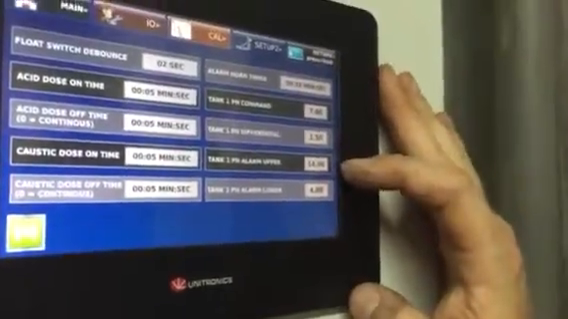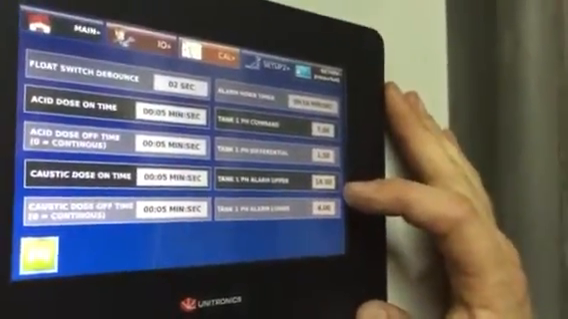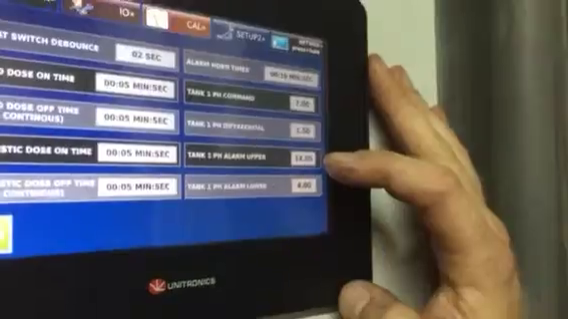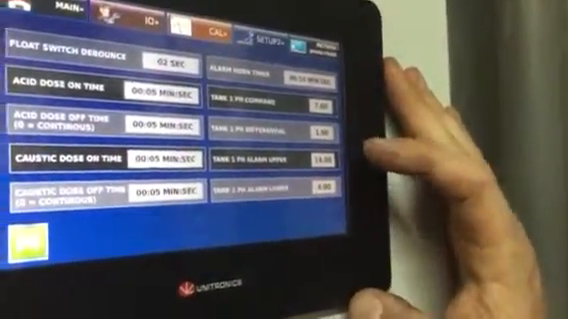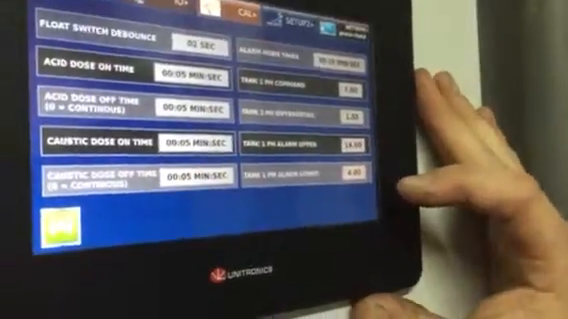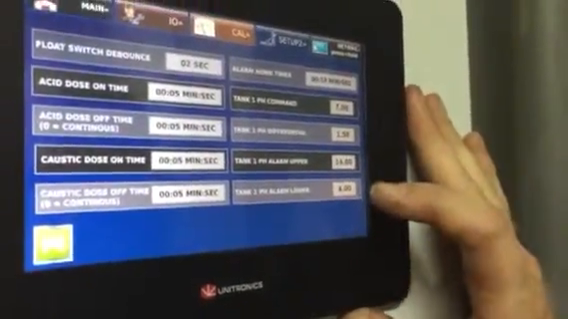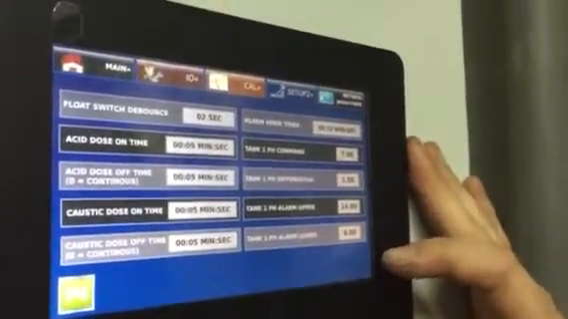Tank 1 pH alarm upper, that's going to be the highest pH you would like to see, or when you want to get an alarm in that tank for a high pH. Tank 1 pH alarm lower, that's going to be your low alarm for the pH in tank 1. Hit setup again, take you to the next page.